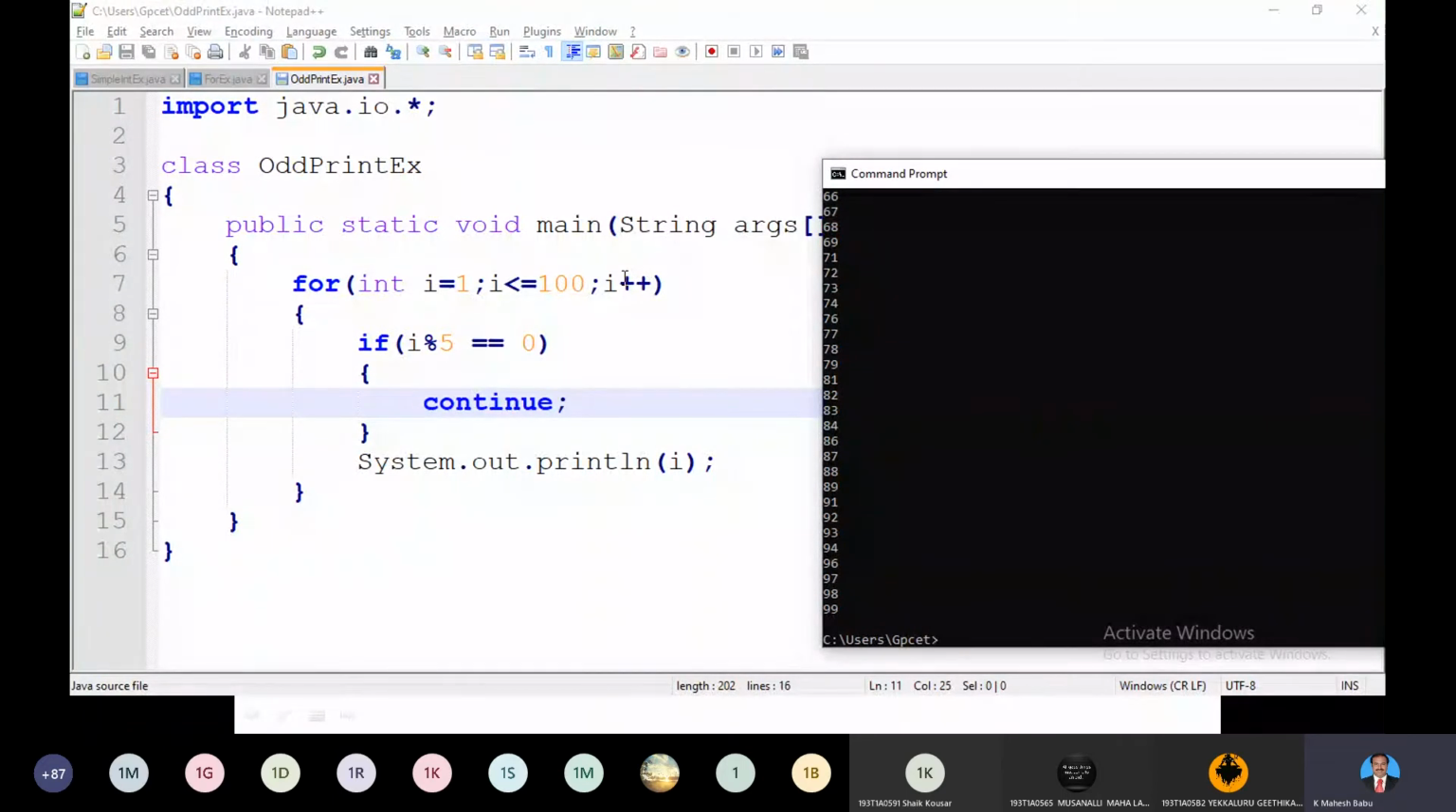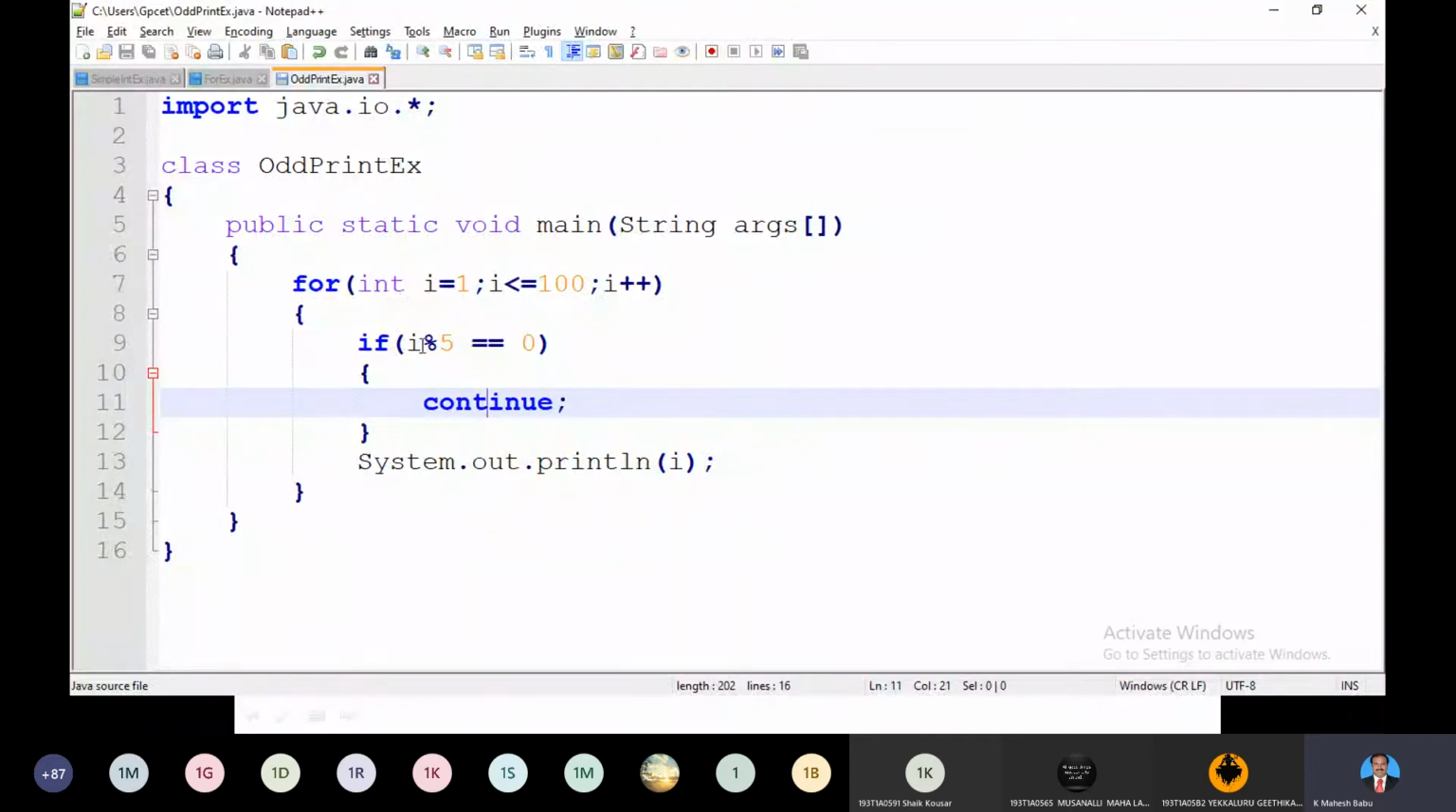Earlier we wrote that if the value is true, we print it, but here I applied a continue statement. What happens? Whenever i becomes 5, 5 modulus 5 is 0, it enters the true part of this if condition. Here we have only one statement, continue. It simply moves on without printing the i value on the screen. It moves directly to the next part of the for loop and increments the i value by 1.